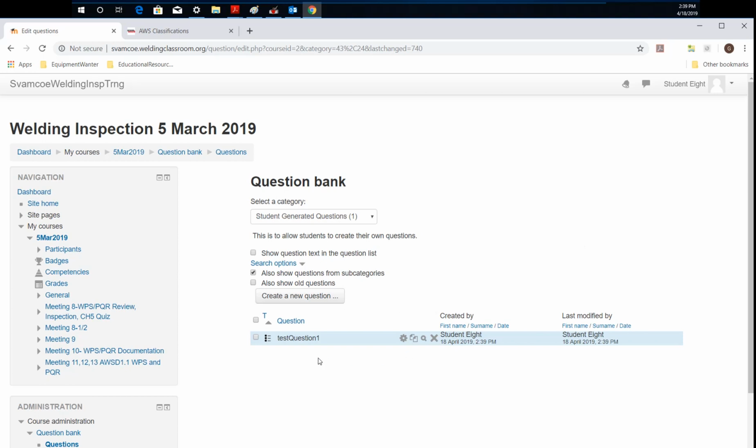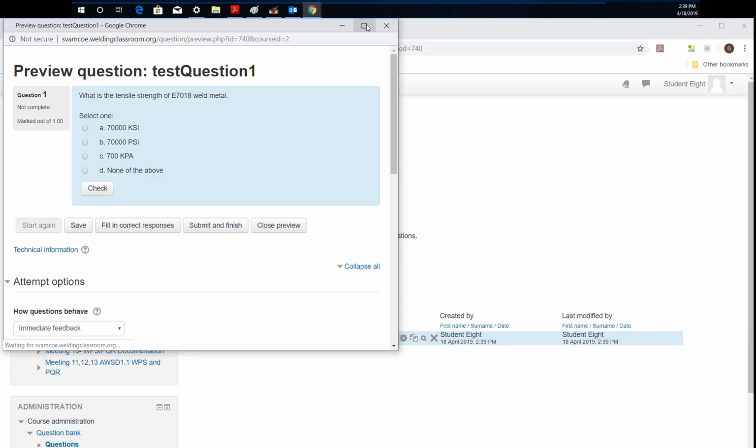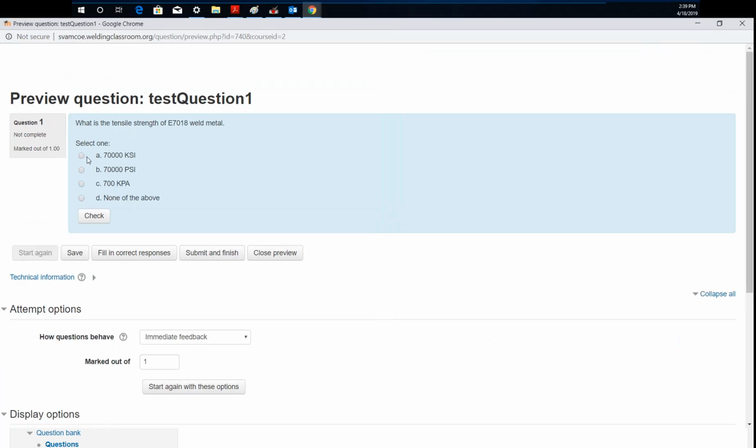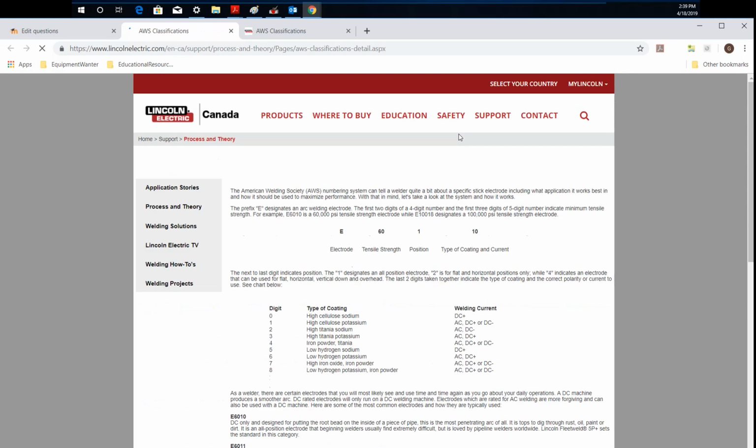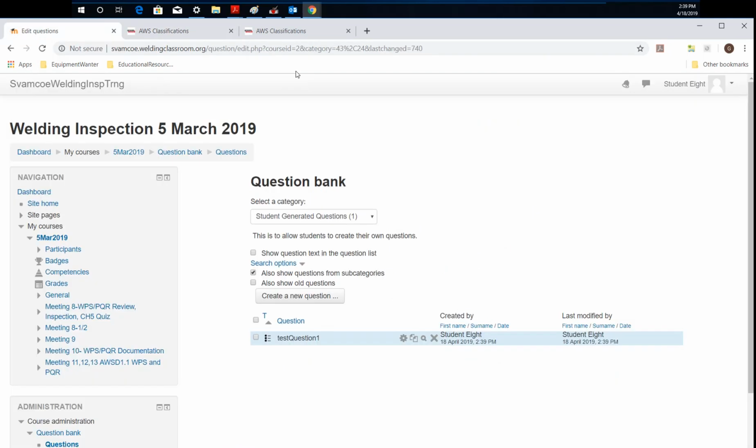If you want to preview the question, hit the little magnifying glass right there. 70,000 KSI. Let's check that. Hit the check. There's my feedback: your answer's incorrect, and there's some feedback on it. Click that. Boom, it goes to the website. Okay, so that's kind of how you would add a question.